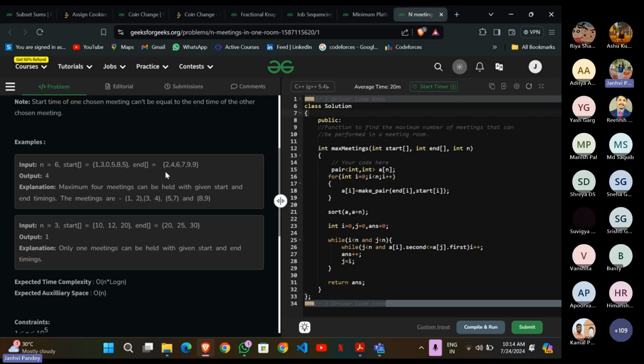What would be your initial thought process? Say you have two meetings, one which gets over early and another which gets over late. Which one should we choose? If our meeting lasts longer, then the room stays occupied and we lose our time. On the other hand, if we choose a meeting that finishes early, we can accommodate more meetings. Hence we should choose meetings that end early and utilize the remaining time for more meetings.